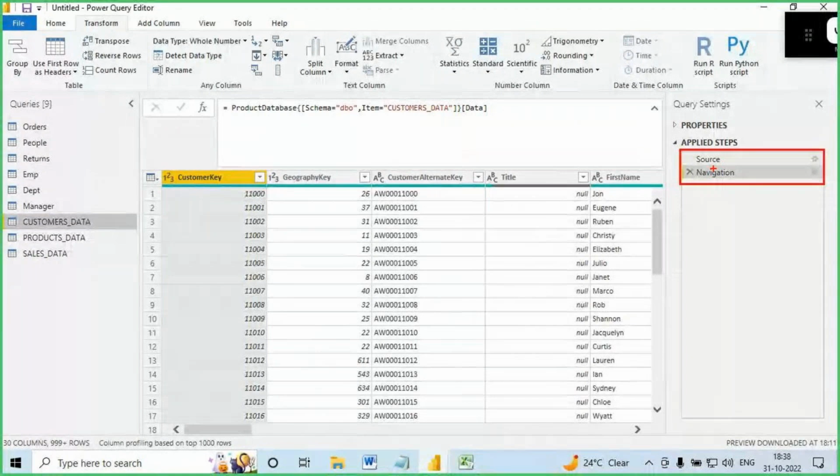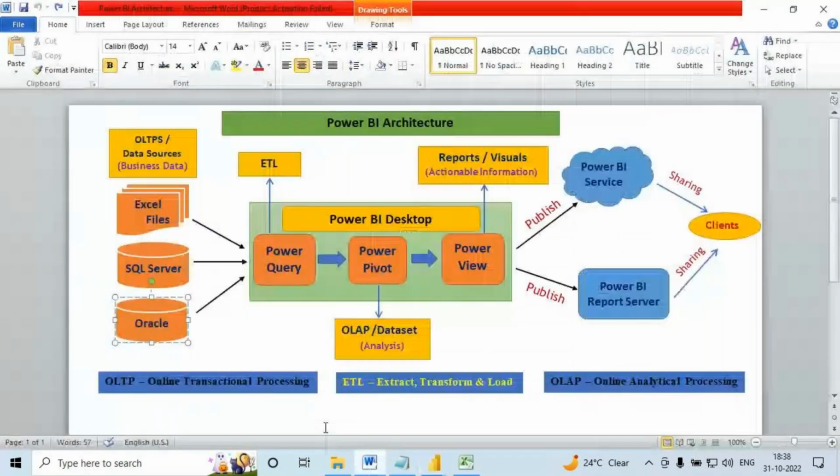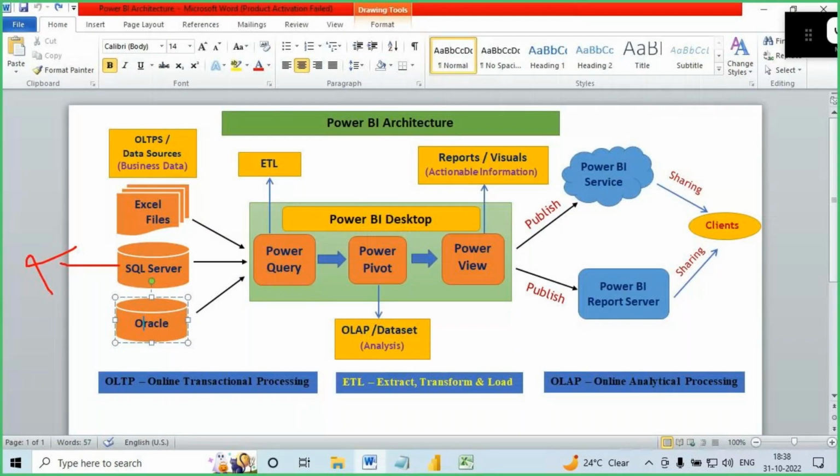Only two. What are they? Source and navigation. Which two steps are missing when you compare with Excel? Promoted headers is missing. Change data type is missing. So why are these two steps missing? When you take the tables from SQL Server, when we create the tables, we create them with proper headers, proper data, guys. When we create the tables in SQL Server, the tables will have proper headers, proper data.